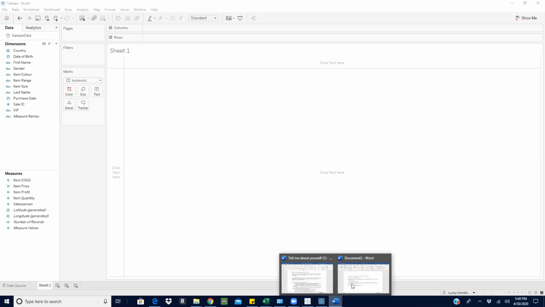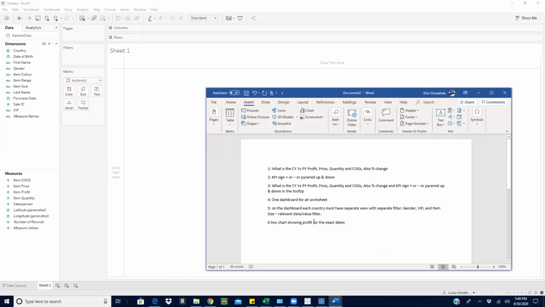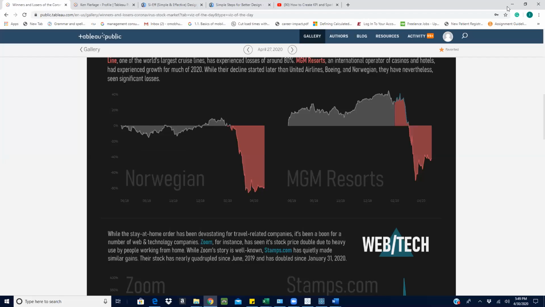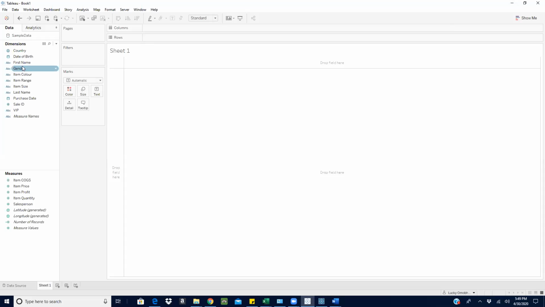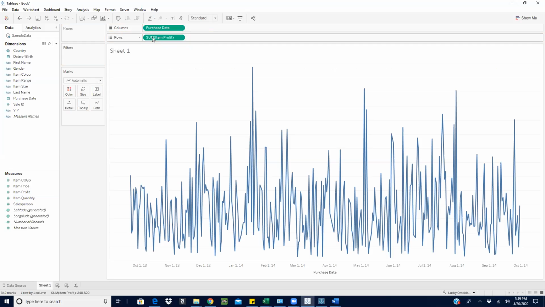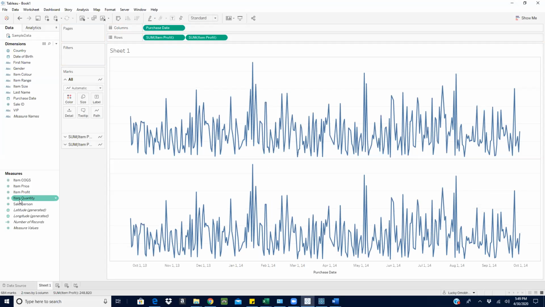For this number 6 here, for this line chart here, how do we do that, just to get the same result that these guys have in their chart here? Let me bring in my purchase date here, and I say that should be exact date. Just click on exact date. That's it. Then bring in your profit into your row and duplicate this, or you can just drag this up here again. So you have 2 line charts here.